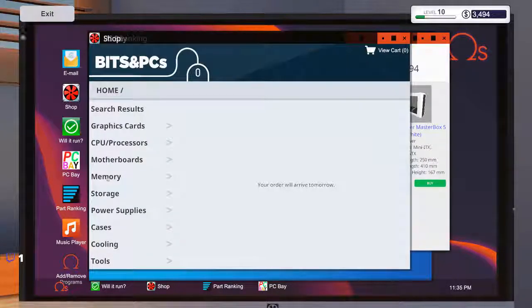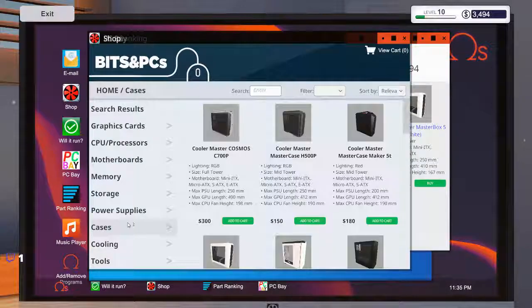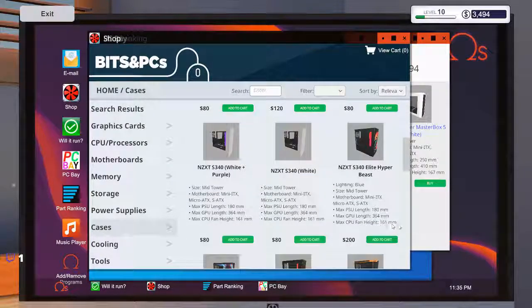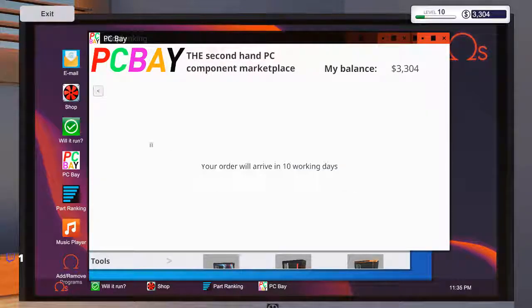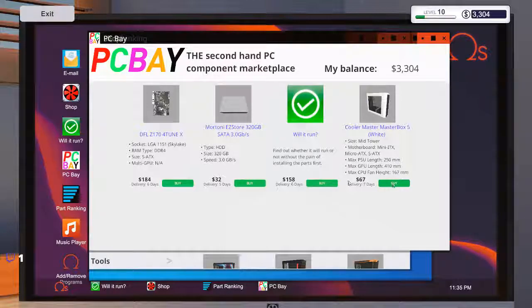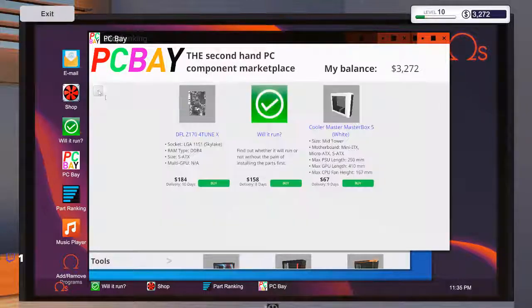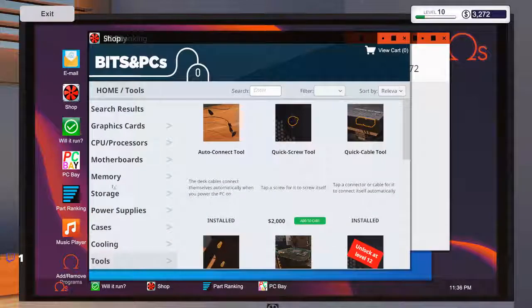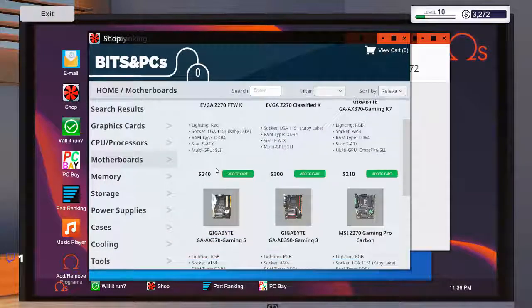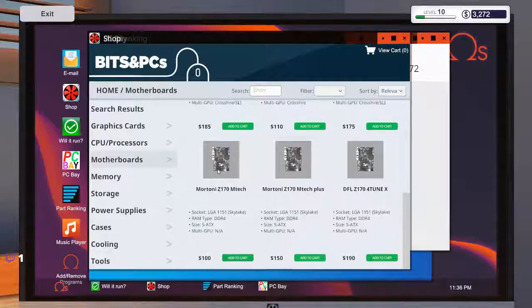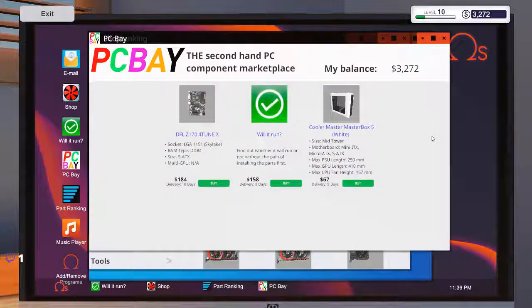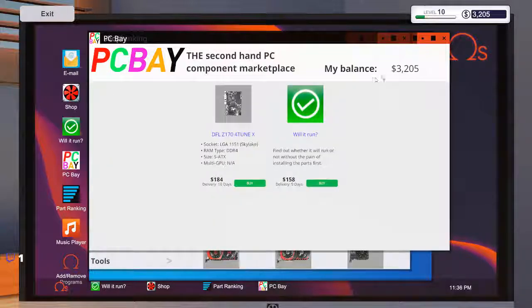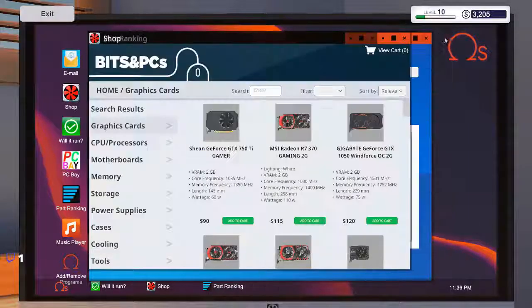What is the Hyper Beast cost on the internet? Hyper Beast is $200. Save $10 plus shipping? Yeah, why not? That'd be worthwhile. 184 for a Z170? I don't think that's that cheap. Tunex, right? Oh, that's a $6 savings. I'm not gonna worry about it. Master Box 5, I'm gonna buy for $67 because that's gonna be cheap.